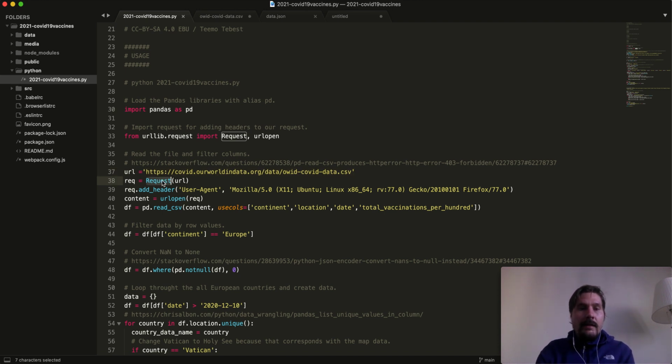Then we initialize the request with this URL, and to our request we add headers, so we tell the request that we are doing this request with this kind of web browser, which is here called the user agent. This could be anything, but here we are telling that we are running a Linux distribution and we are using Firefox version 77. This could be basically anything, but sometimes websites require a user agent so you can make the request in the first place.